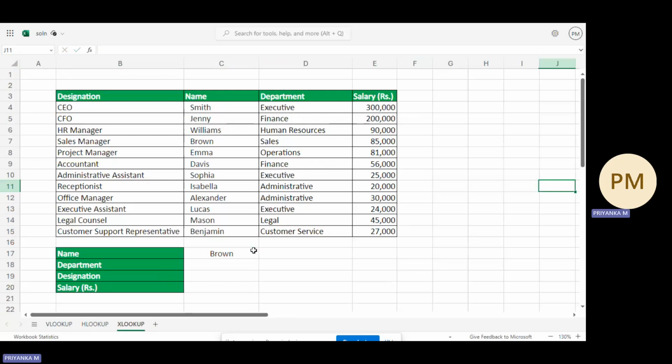So now let us go into xlookup. Okay, so here you have the designations of a particular company. What the designations are, their names are given, to which department these people belong, and what their salary is. Now, let us say I wanted to find a person by their name.